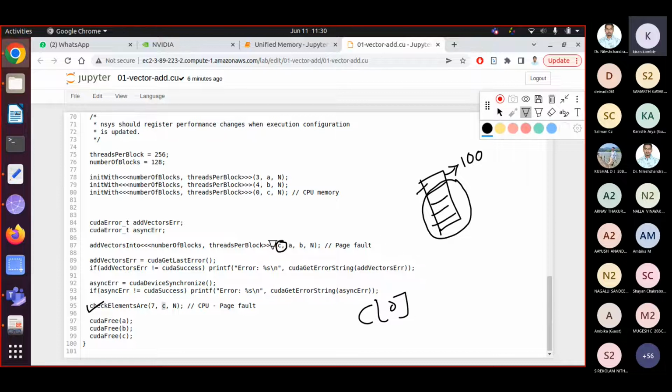I repeat, your C array will be divided into a number of pages, right? Now all these pages are present on GPU memory, right? And let's say on CPU, you are only referring to C of 0. So in that case, the entire data for C will not be transferred from GPU to CPU. Only the page which is having C of 0 will be transferred from GPU to CPU, right? For example, let's say C of 0 is somewhere here in the first page. Now only the first page will be transferred from GPU to CPU, right?